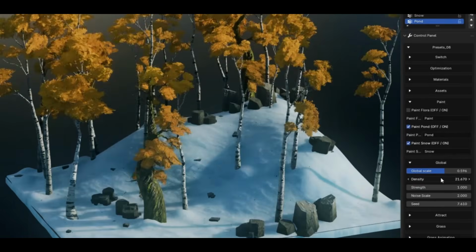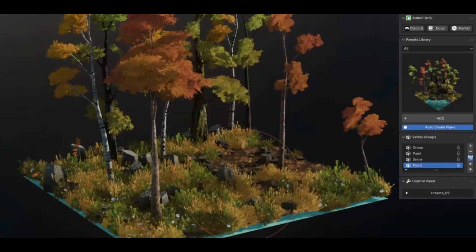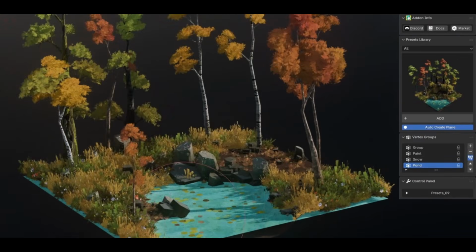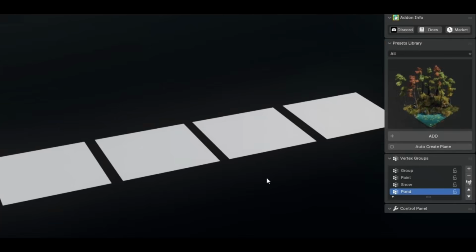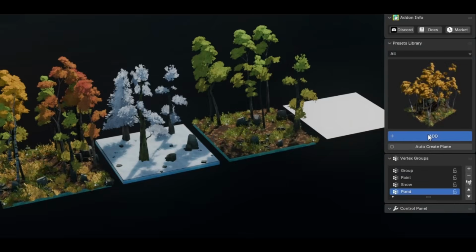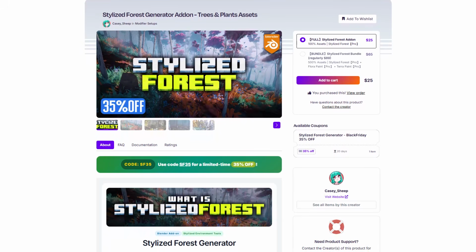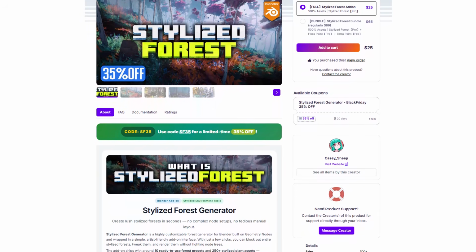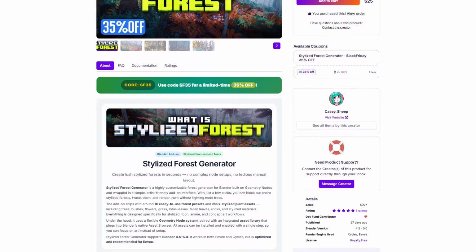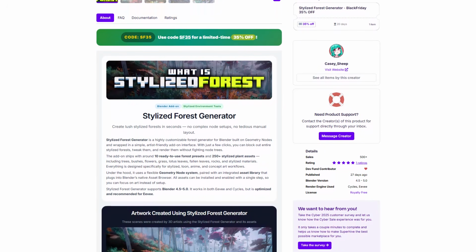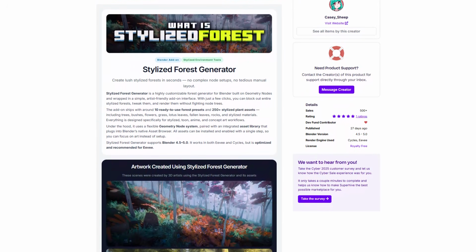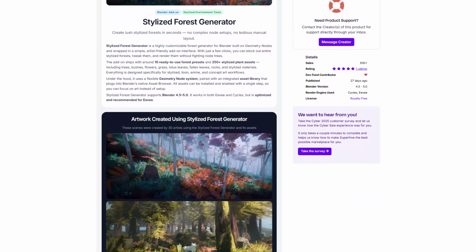Today we're taking a look at Stylized Forest Generator from Sheep, and this is a very simple and interesting tool that allows artists to create interesting stylized forests. It comes with about 10 ready to use forest presets that you can work with alongside 250 stylized plant assets, which includes trees, bushes, flowers, grasses, lotus leaves, fallen trees, and stylized materials.